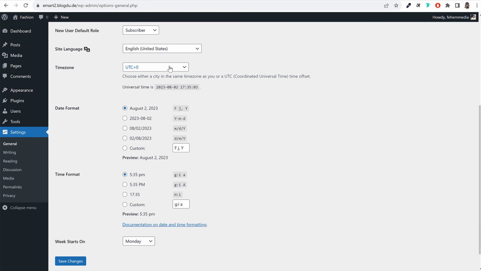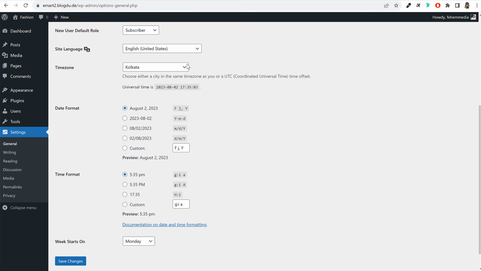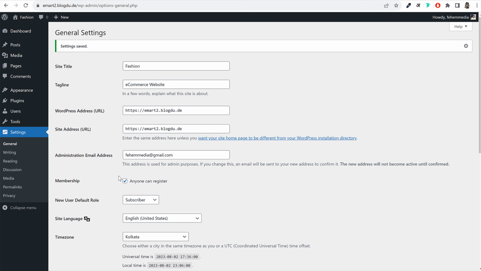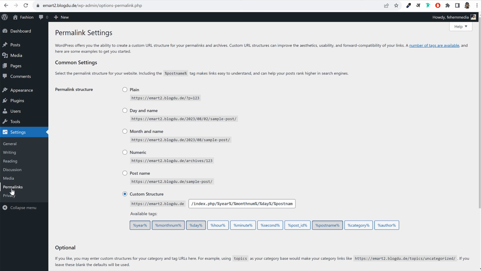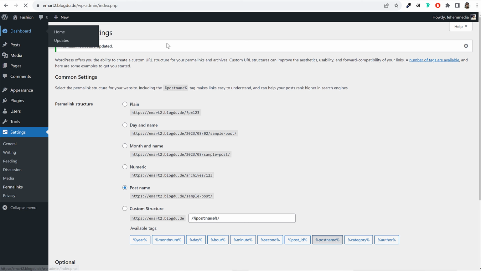Then under time zone, select the time zone based on your country. I'm from India, so I'll select the Kolkata time zone. If you're from some other country, you can select the time zone for your country and after that click on save changes. Then under settings, click on permalinks. By default, some other permalink structure will be selected for you. I would recommend you select this post name permalink structure. So select post name and click on save changes. And after that, again come back to your dashboard.